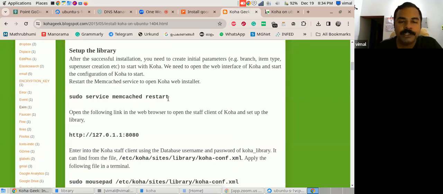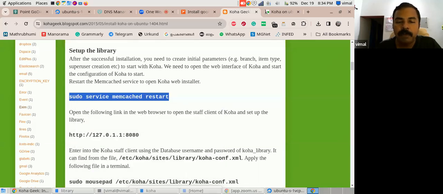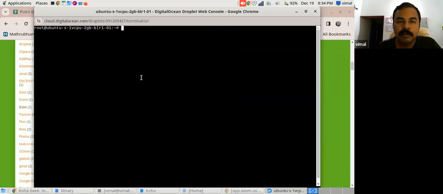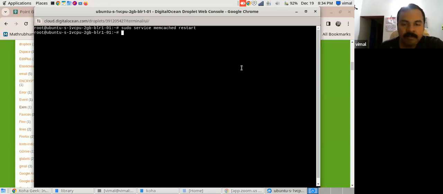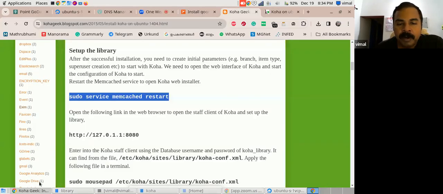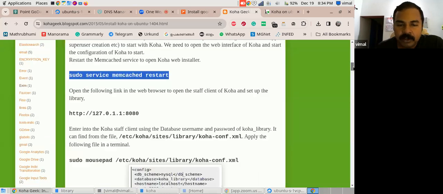Installation is about finished. The next step is we have to start a service called memcached. Okay, memcached. Then we can open the Koha interface to see whether it is working or not.